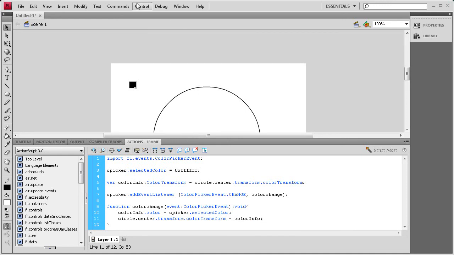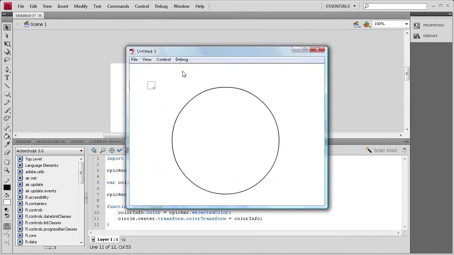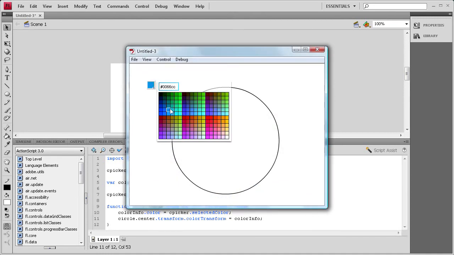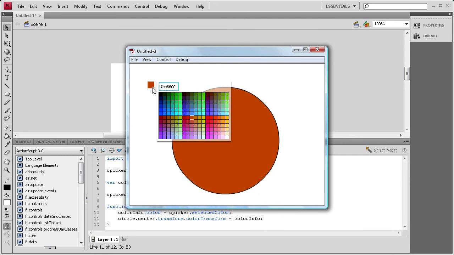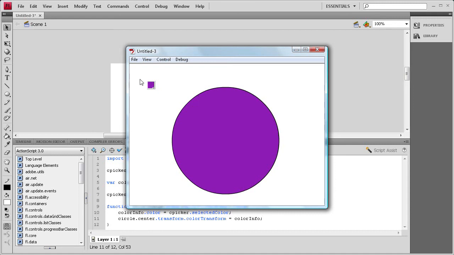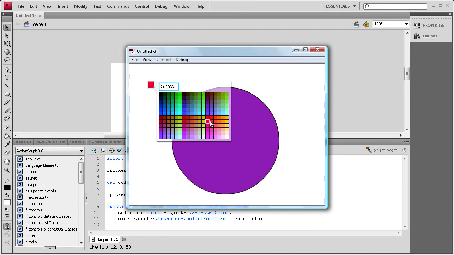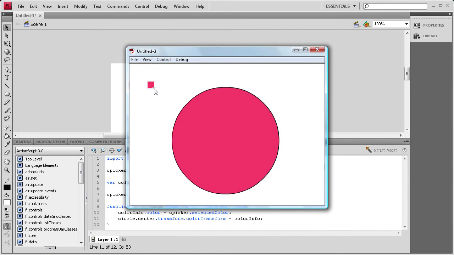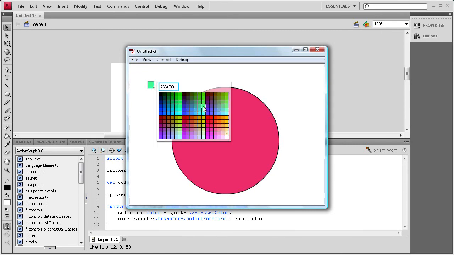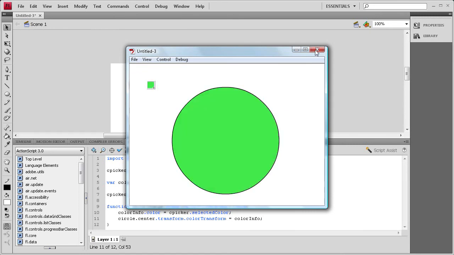So we're going to go to Control, Test Movie and make sure that this is working. Everything seems to be good. We don't have any errors. Now I'm going to try and change the color of the fill, and as you can see, it has worked. So that's good. I can change it to basically anything I want that's in that color picker, which is a pretty large variety. This is a pretty nice component to have if you just want to change the color of anything. I've seen it used for different drawing applications, anything pretty much that you want to use it for. People like to have the chance to change the color of things.